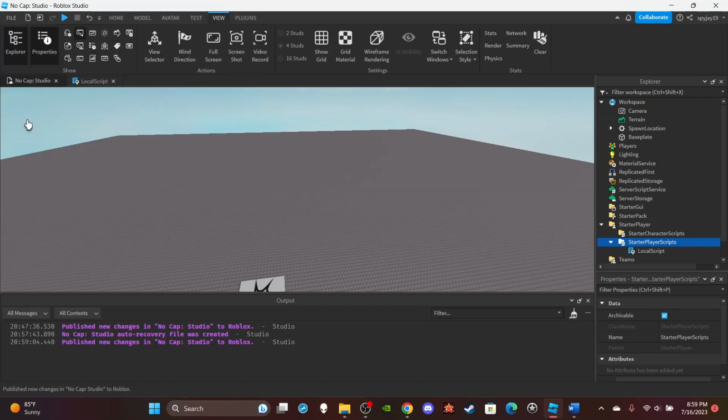Boom. Once you see the Publish Changes to Roblox message, we can move on to testing. If you got a fail to publish to Roblox message, don't worry. Just try to publish it again and it should work. With our changes made public, let's test our game.